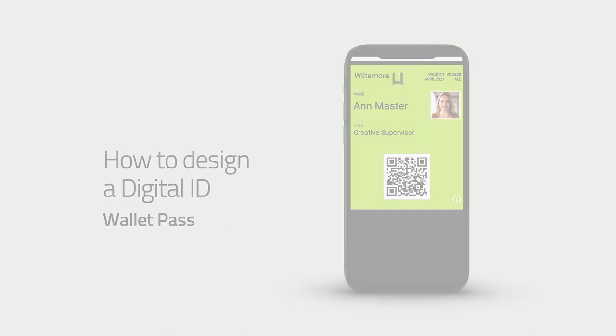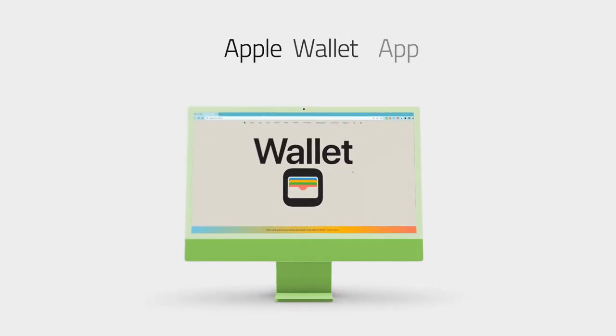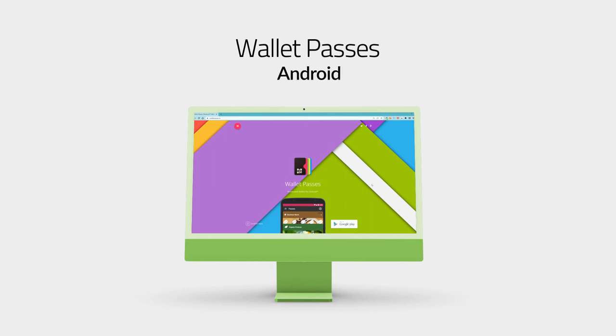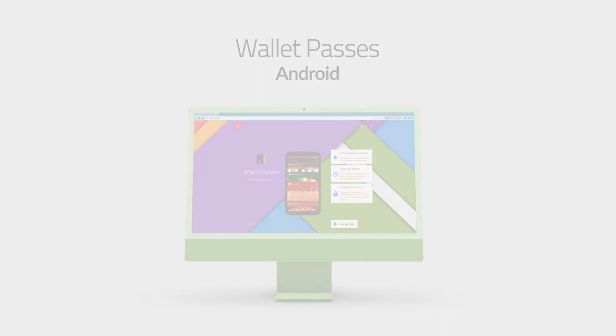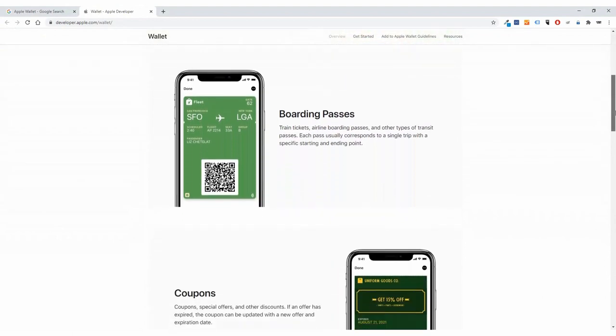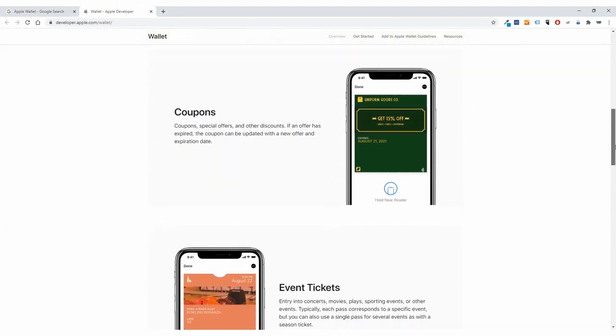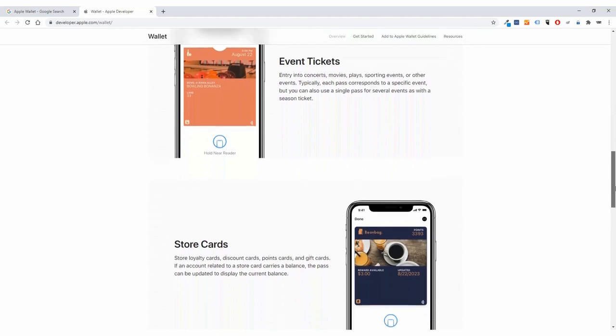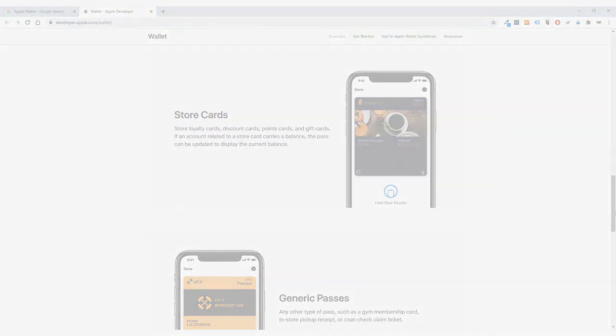A wallet pass with the PK Pass extension can be opened with the Apple Wallet app on iPhone or the Pass Wallet app on an Android phone. With the Wallet app, you can keep a digital version of your credit or debit cards, store cards, boarding passes, movie tickets, coupons, rewards cards, student ID cards, and more in one place on your phone.